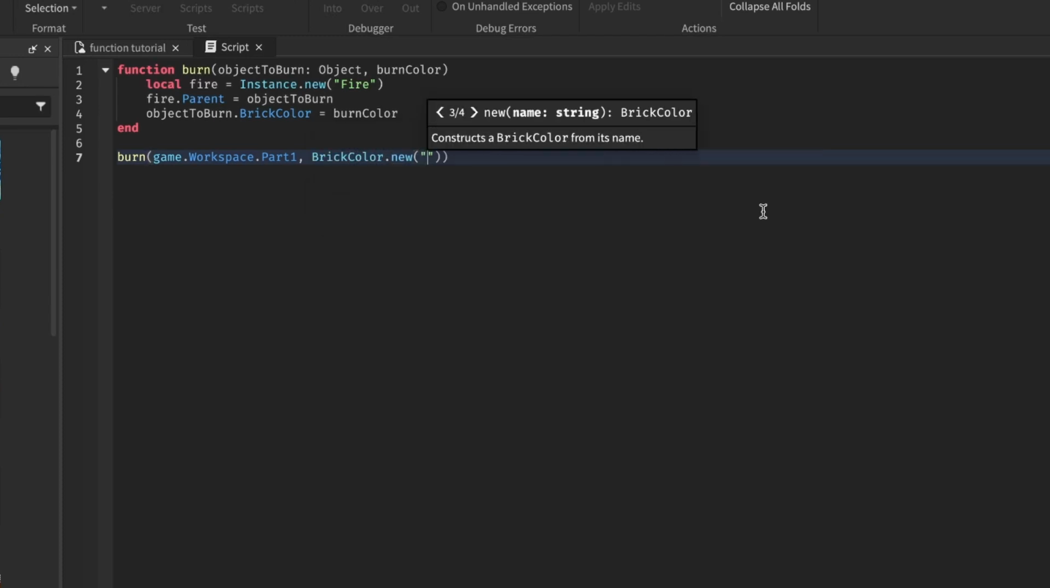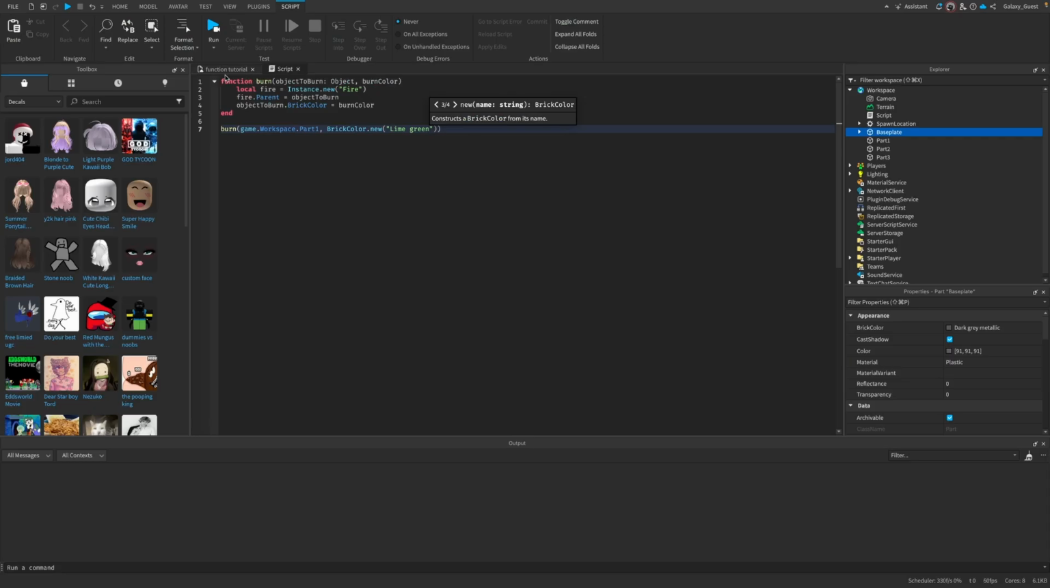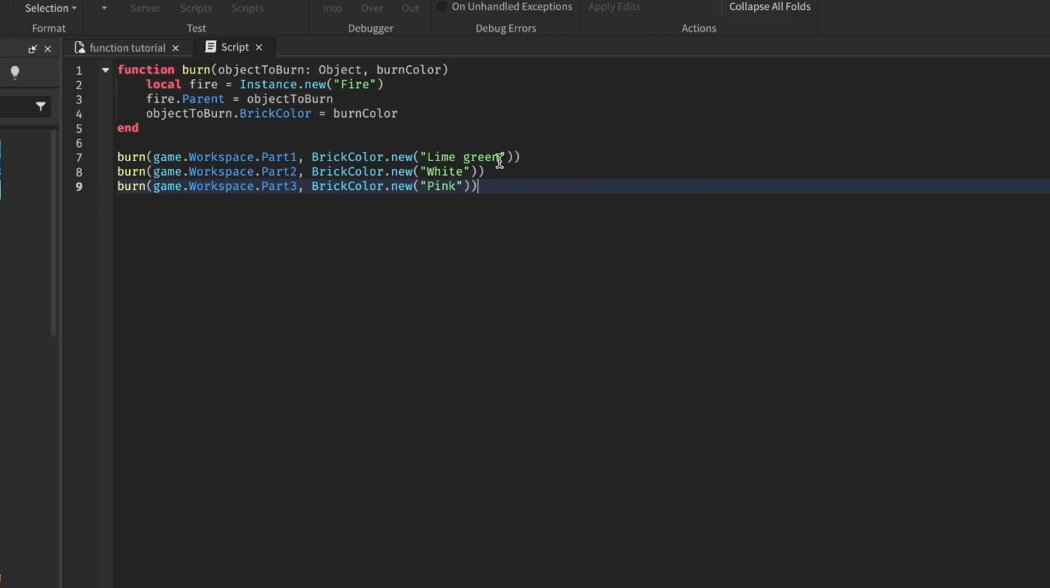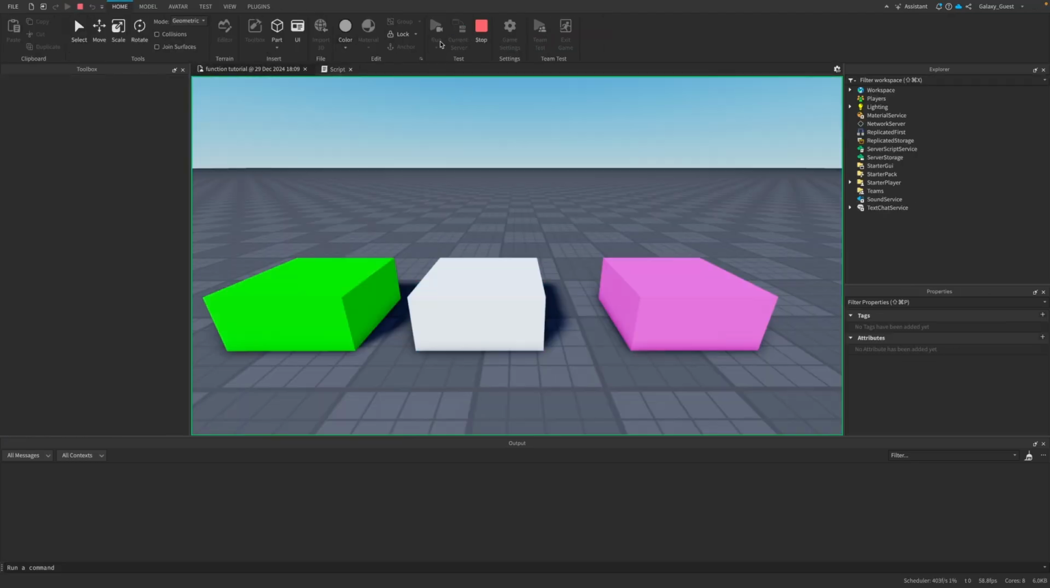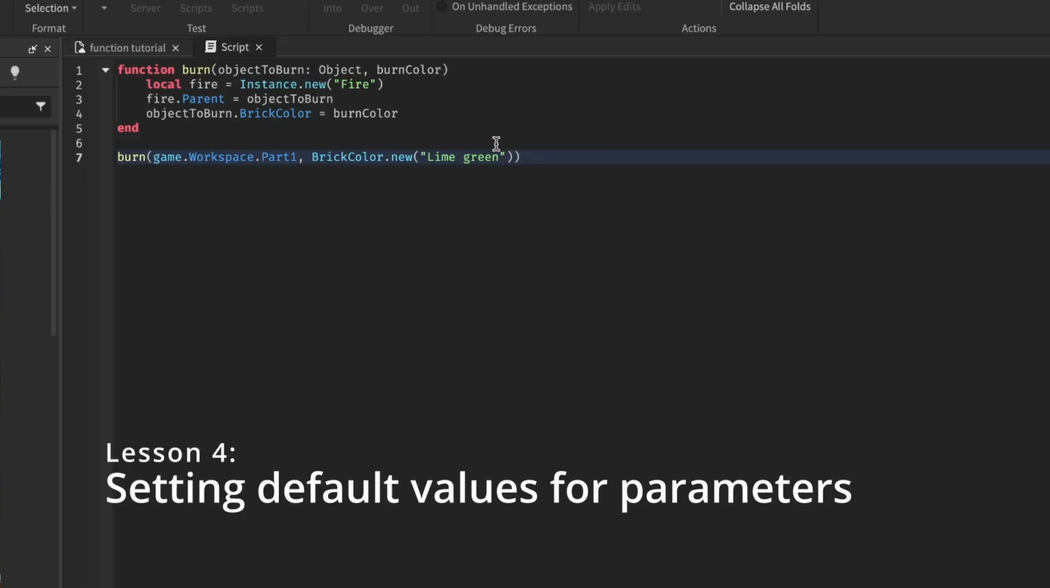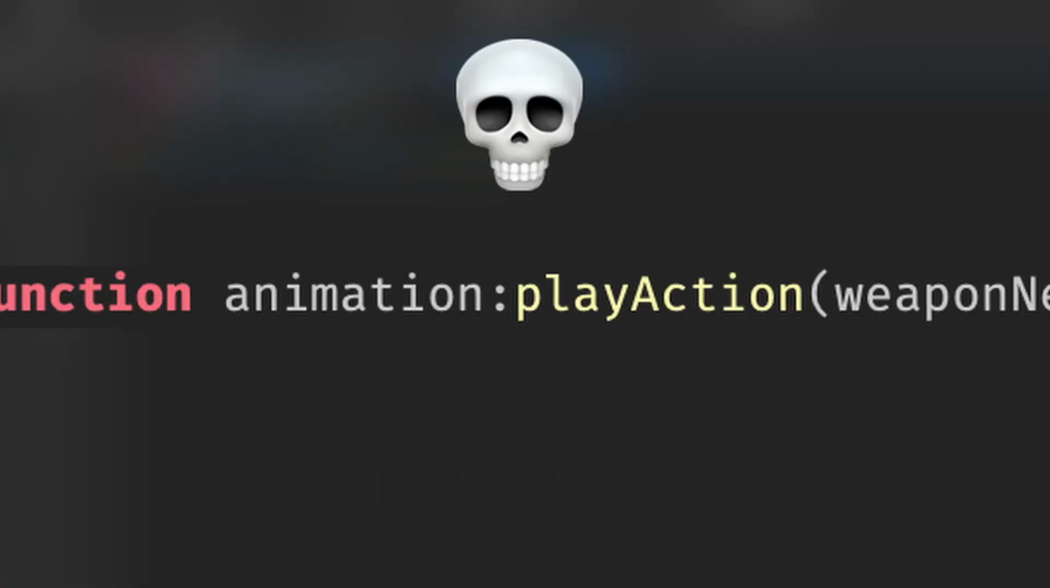So now if I switch the BrickColor to something else like lime green, you can see that when I run the game, the part gets burnt to lime green. And here you can see that I've got different burn colors for each part, and when I run, it actually changes them.